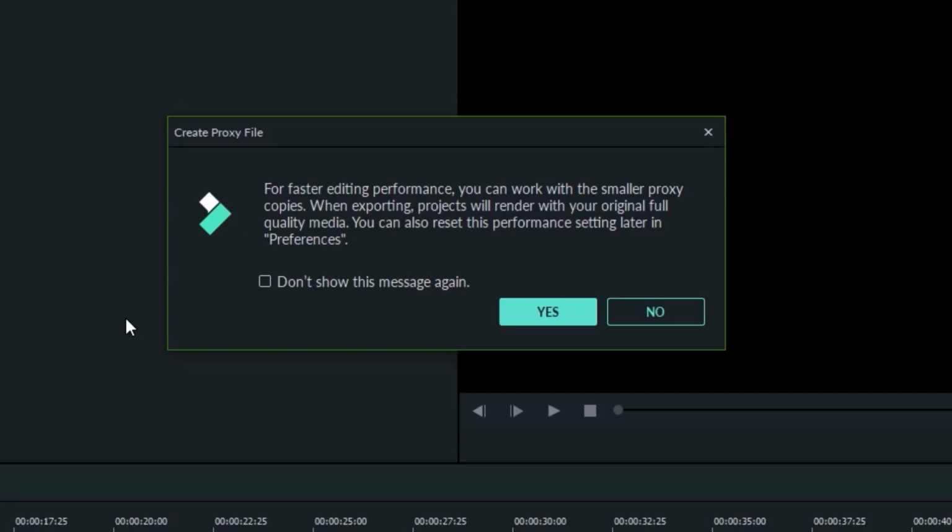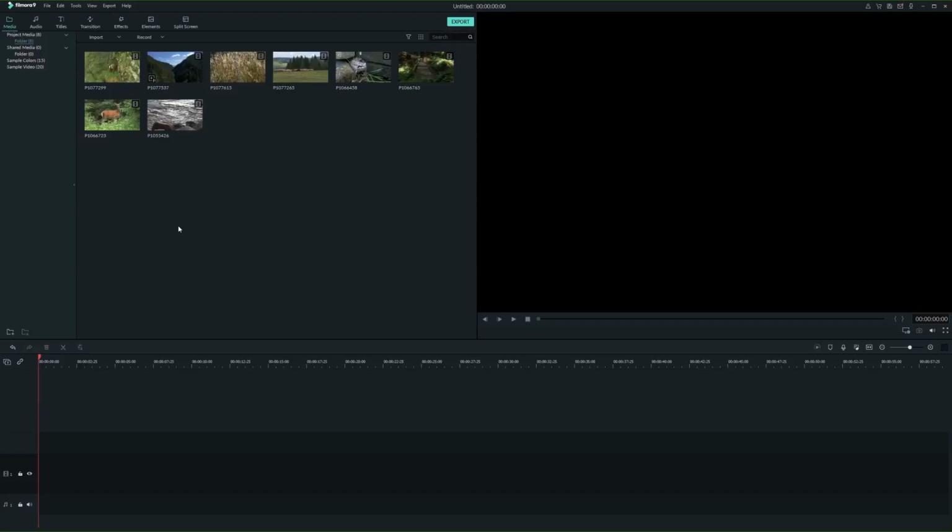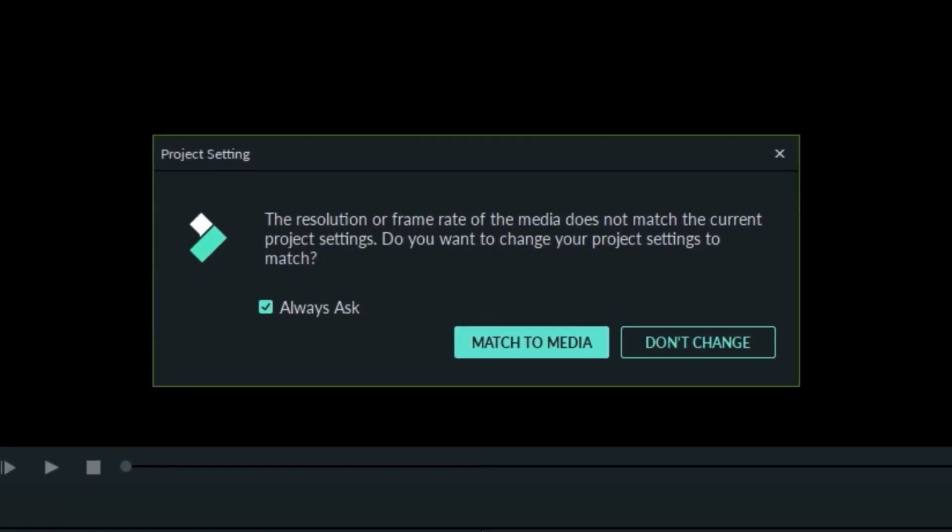Filmora will ask you if you wanna create proxies, which are simply low resolution clips, to make your edit go faster. So if your computer is not fast enough, you can click yes. Now that we have all clips imported, we can start dragging them to the timeline. Select your clip, drag and drop it. Click Match to Media to adjust your project settings.